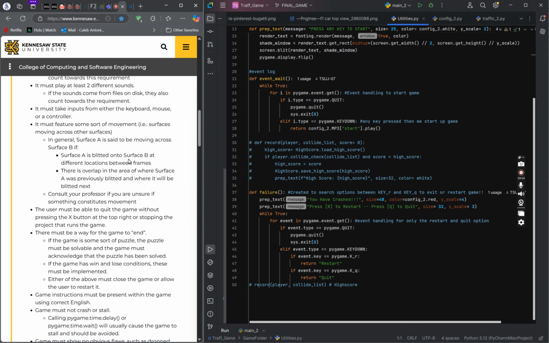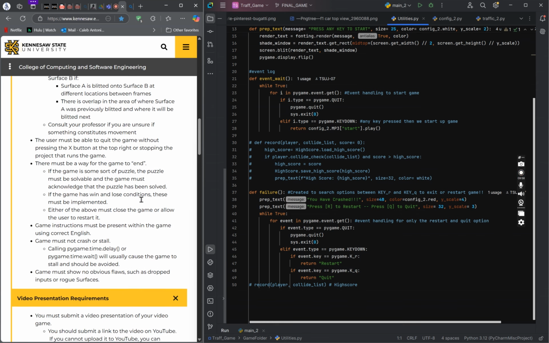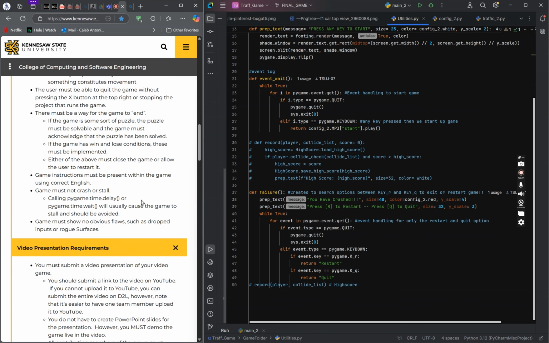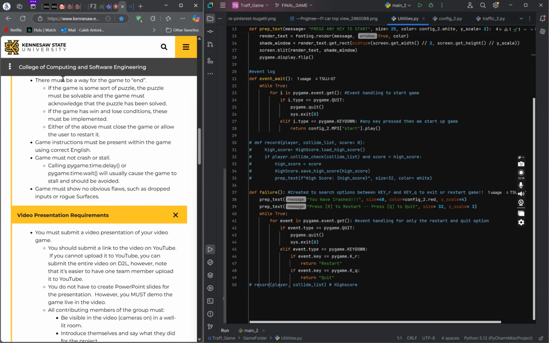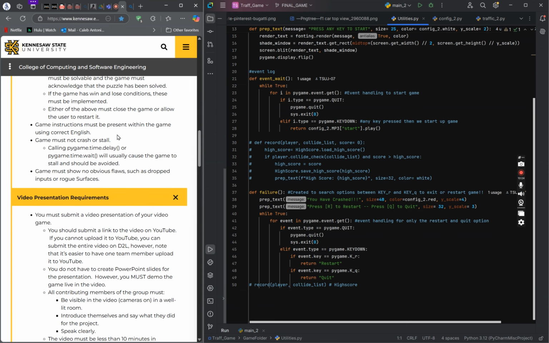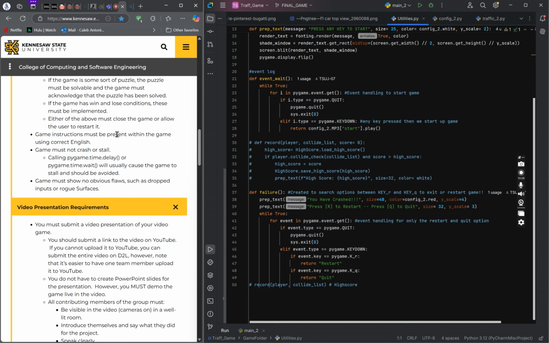Surface A is said to be moving car, surface B. That's literally what it is. Cars moving down the background. Overlapping, yes. The user must be able to quit the game without pressing the X button at the top right, or stopping the project that runs the game. We have the Q button, we have the R button, we have the escape button that all quits. There must be a way for the game to end. Yes, it does end. And acknowledge that the game has win or lose conditions. That's what the score is for.